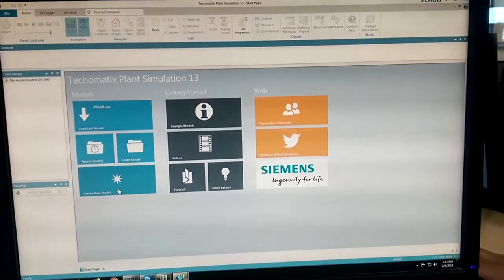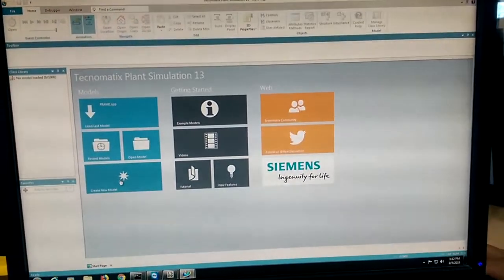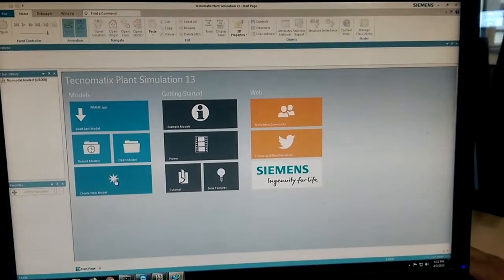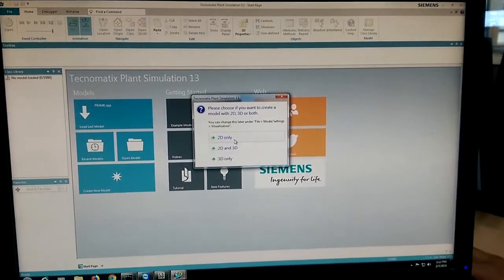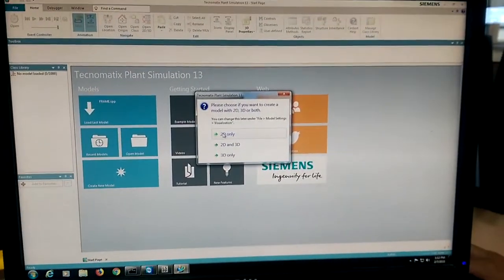For a Technomatrix plant simulation model. To create our plant simulation model, we have to click on create a new model. Now select it according to your design. Select 2D or 3D. Now you will choose 2D first.